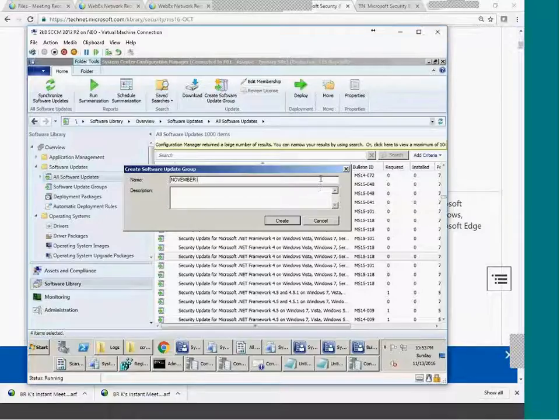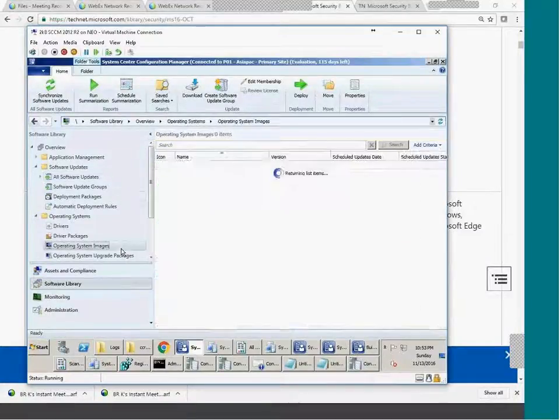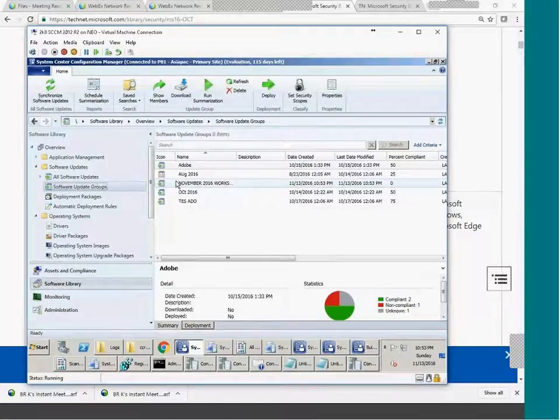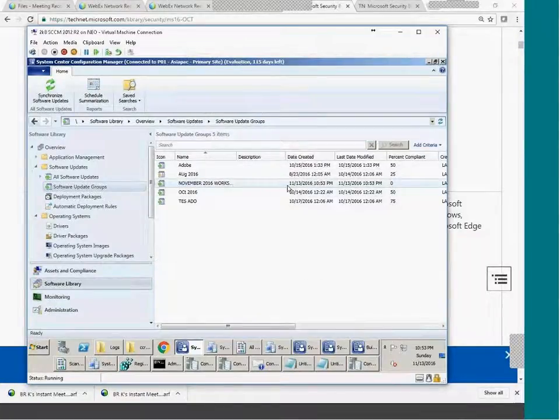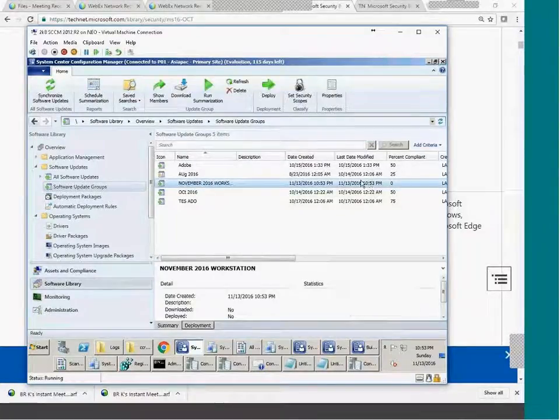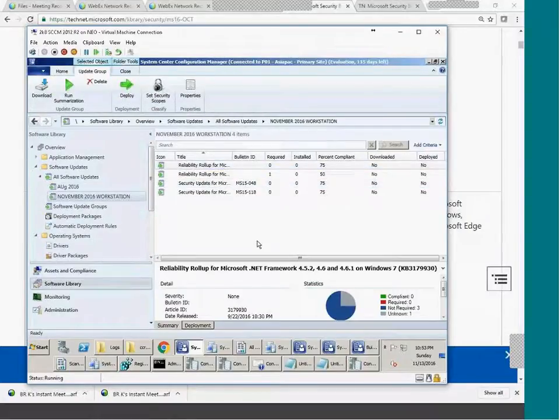This is the November 2016 example. This has created a logical group, that's done. That's it, right? So go here now. A logical group of patches. However, the patches are not downloaded.